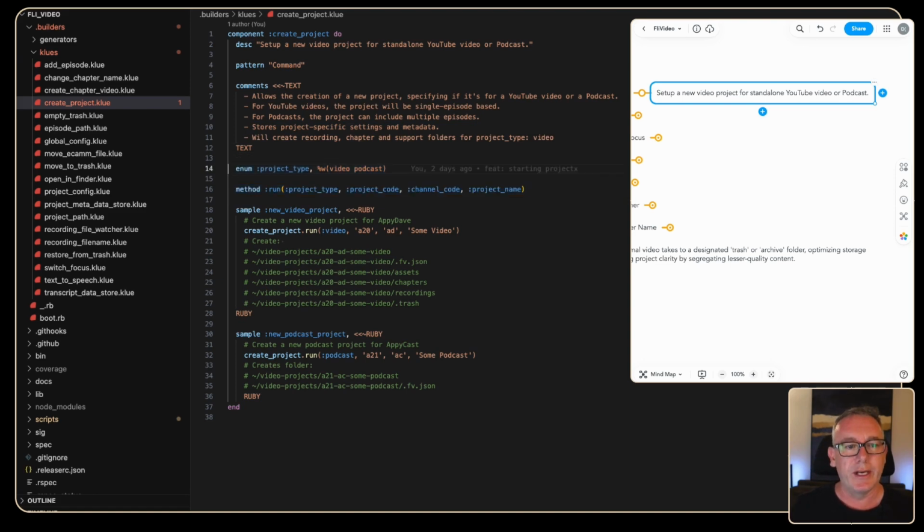So we said we need some sort of enumeration type here. The project type should be video or podcast. And we've got a method that we want. We've called it run. Now, if it was a regular command pattern, it would probably be called execute, but I like using the term run. And so my assumption when code gets generated in JavaScript or Ruby is that I'll get a class called create project.